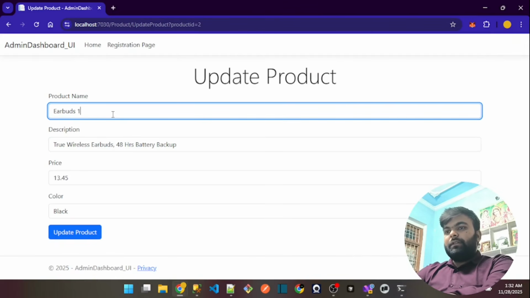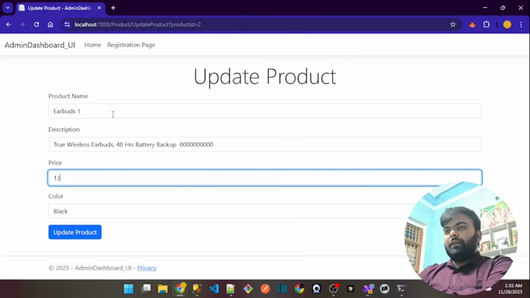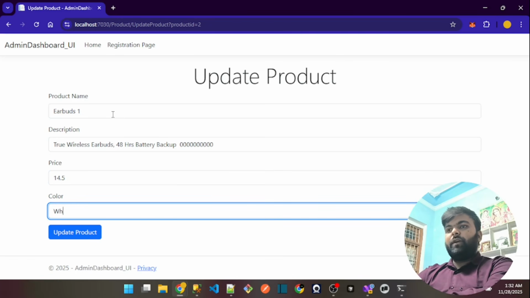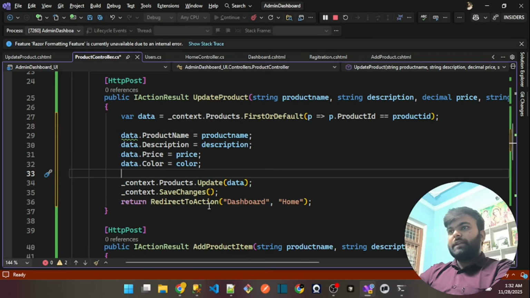Okay, so this is the earbuds one. I will just name it as 00, and add the values like this, or white. And I will update the product. Then it is telling me an error, so continuous content site owner.